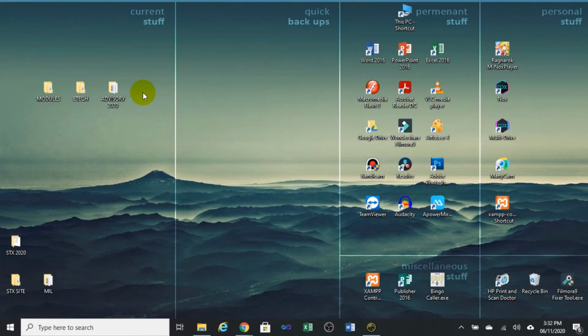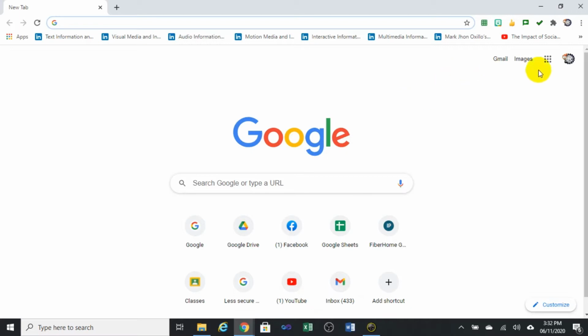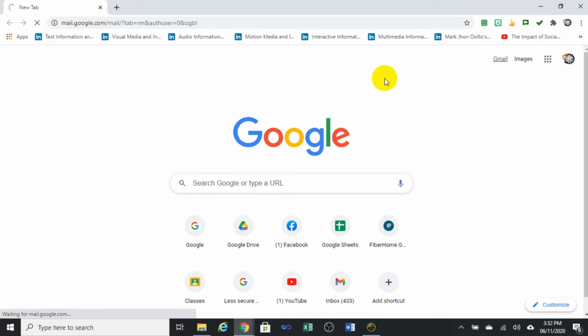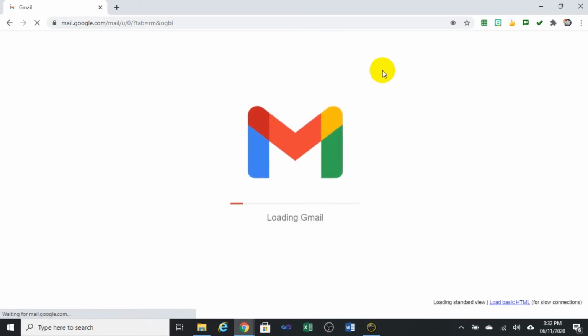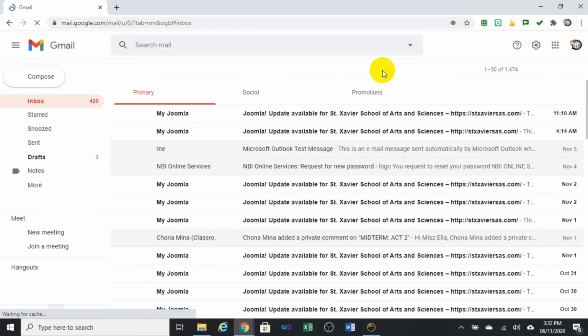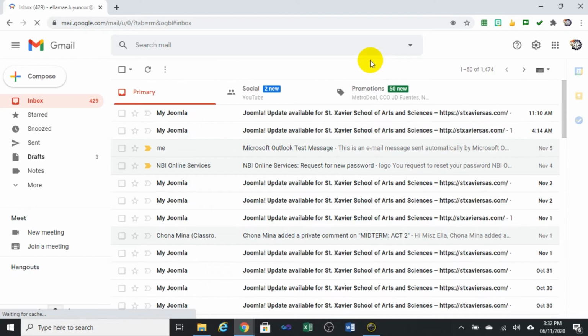Okay, good afternoon everyone. So I'm going to teach you how to connect Gmail to your Outlook application. So first off, you have to open your Gmail account. So punta tayo sa Gmail natin. Remember, this should be your personal Gmail account. Hindi po Yahoo Mail, kung hindi Gmail account.